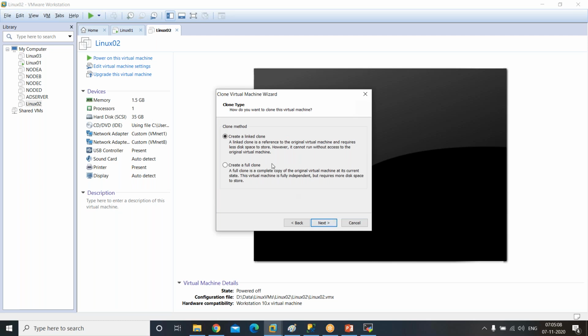Hit next, and here create a full clone. Don't go with a linked clone. Create a full clone means I need a new machine altogether. Don't keep any dependency on this one. It should be independent. So go with the full clone option.